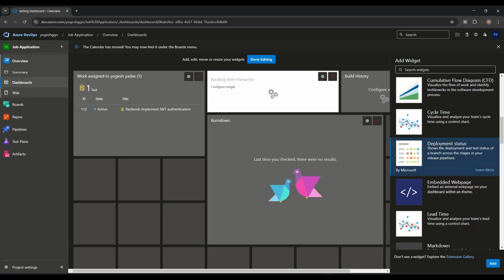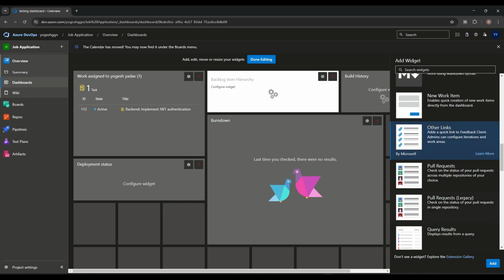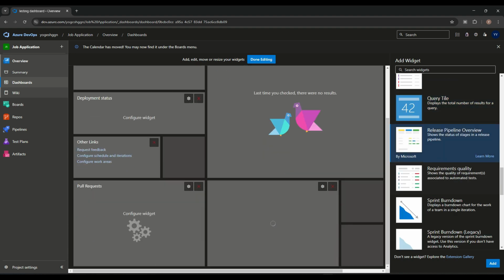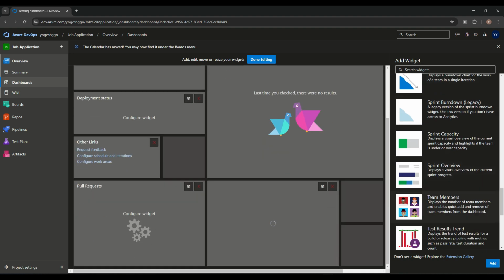Okay, and I will add this one also. I will edit other links. Pull request, if we have some pull request, we can see directly. Query tile, if we have a release pipeline, we can see. Okay, these things we can get. Team member, we can see it also.